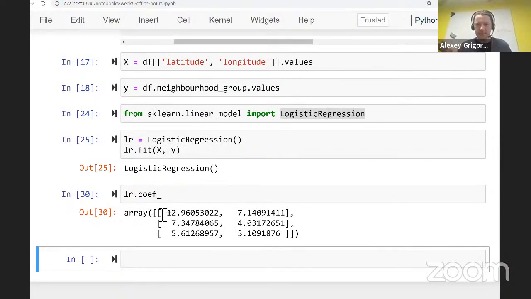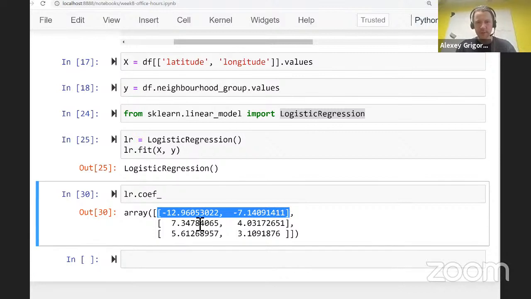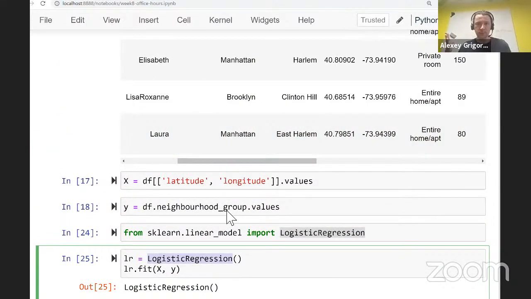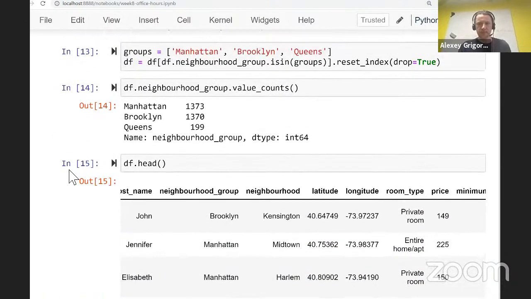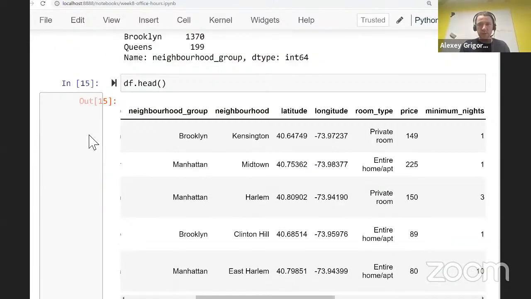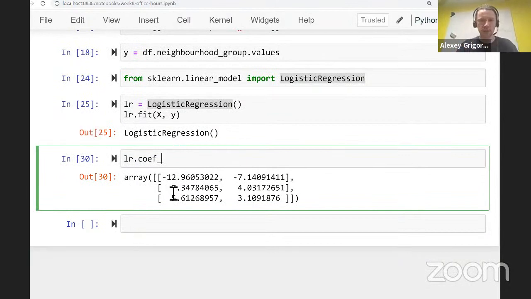Remember, in the case of binary classification, we had coefficients that were a one-dimensional array, and here the array is two-dimensional. Actually, it was two-dimensional with one row only, but here we have three rows. What happened is that internally in logistic regression, we trained three models, one for each neighborhood: one for Manhattan, one for Brooklyn, and one for Queens. Each model is a binary classifier: is it Manhattan or not Manhattan? Is it Brooklyn or not Brooklyn? Is it Queens or not Queens? And that's why we have a two-dimensional array with coefficients.